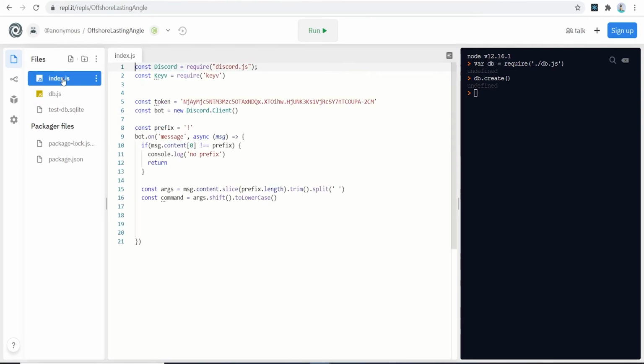Let's head back to our main file. And I just realized I forgot bot.login. You want to pass in your token there so we can actually log into our server. Let's clear this. And now what we want to do is create the framework for our actual command.